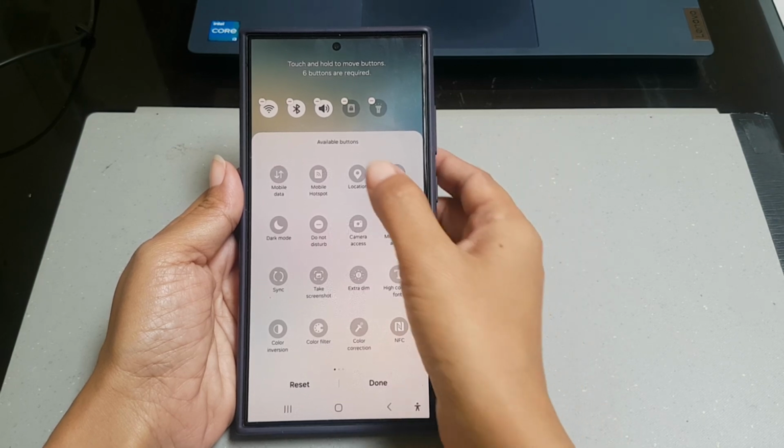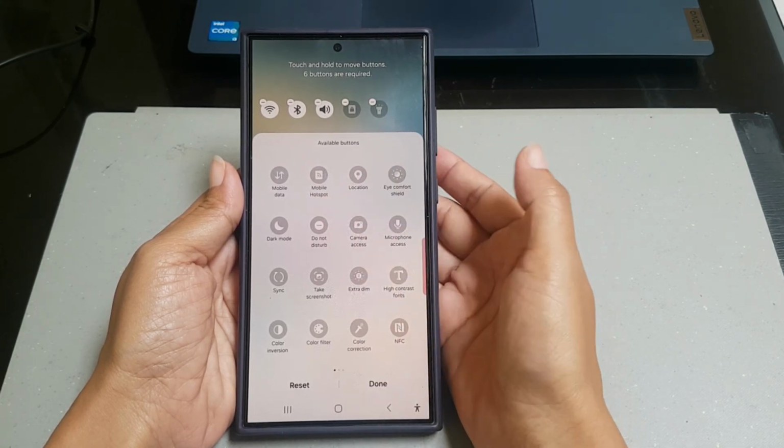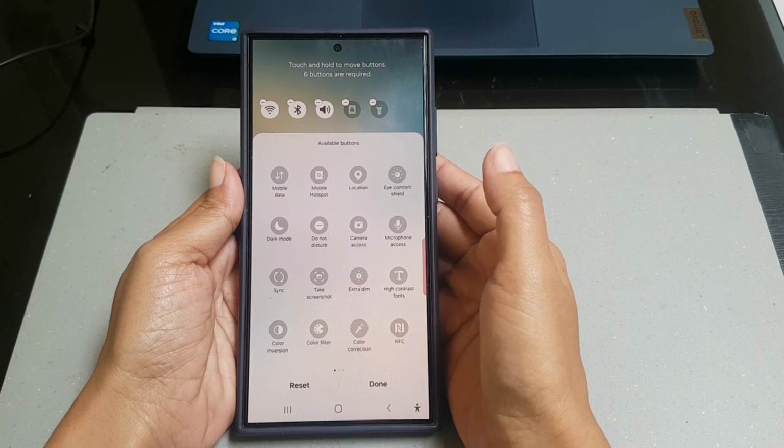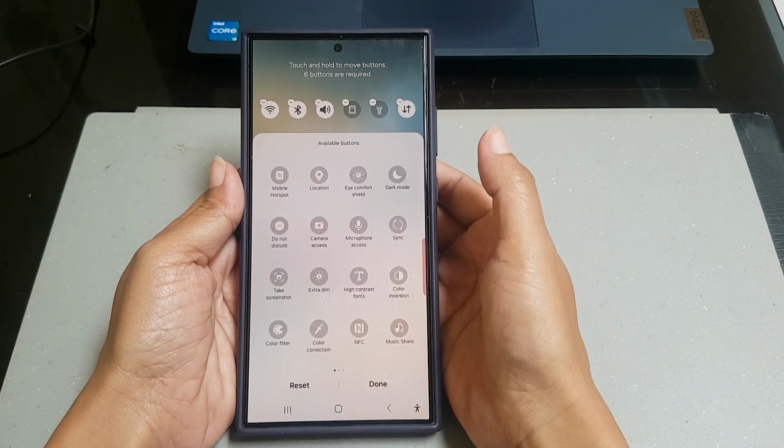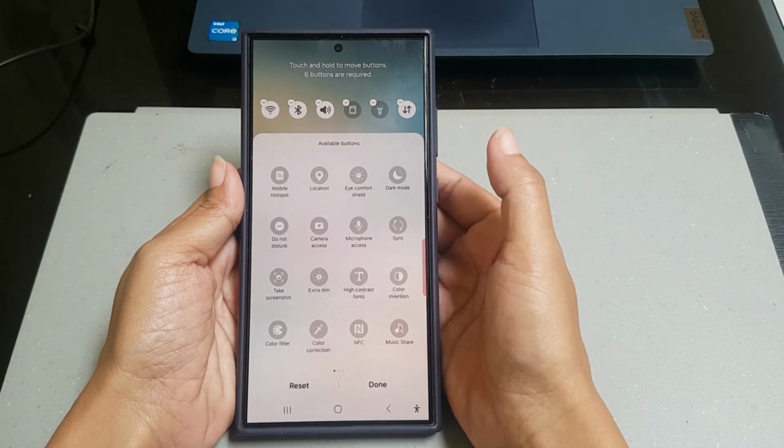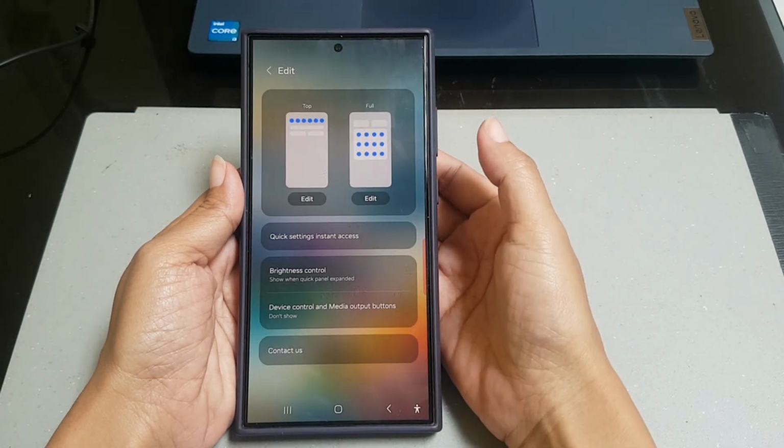And then under available button section, tap mobile data to add it to your notification panel. To save the change, tap Done button.